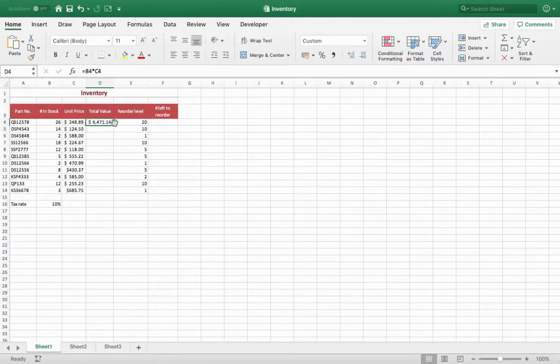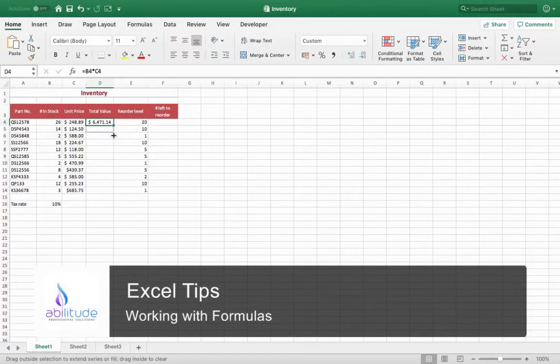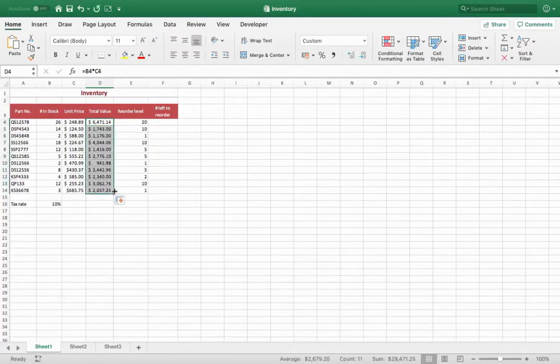And what's really beautiful about Excel is if this is what you want to do for all the rows, where the total value is the number of items multiplied by the unit price, all you can simply do is copy the formula. When the cell D4 is highlighted in green, you then drag that formula all the way down and release it at the end, and we now have all the total values for each one of our line items.